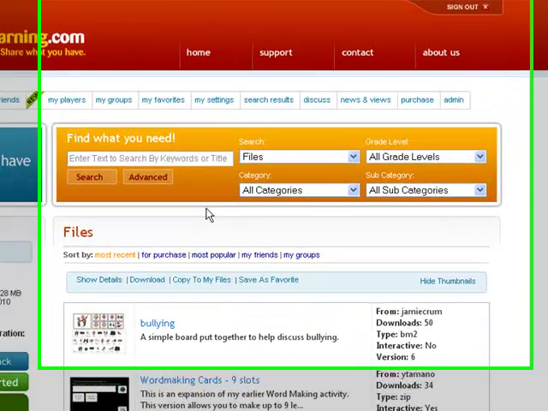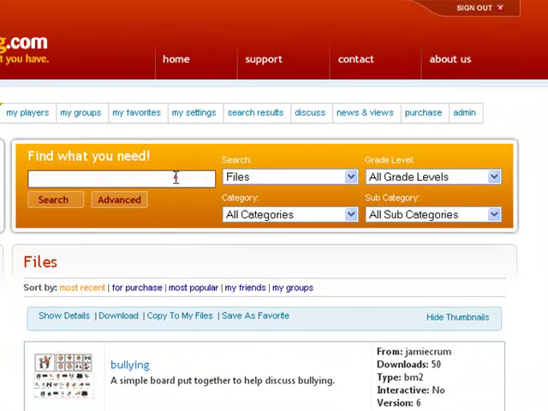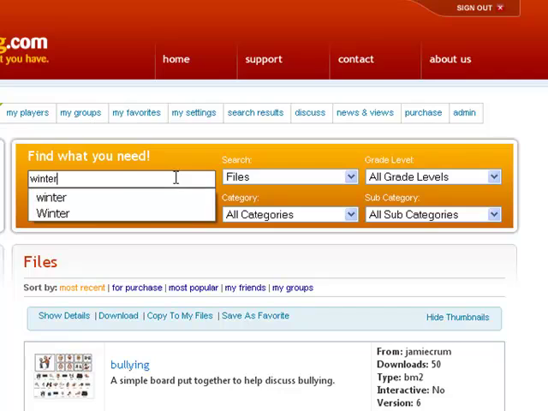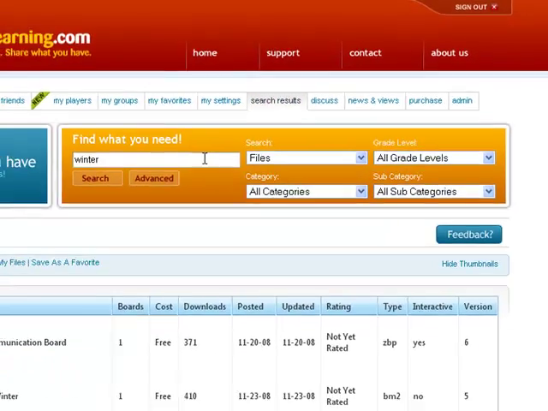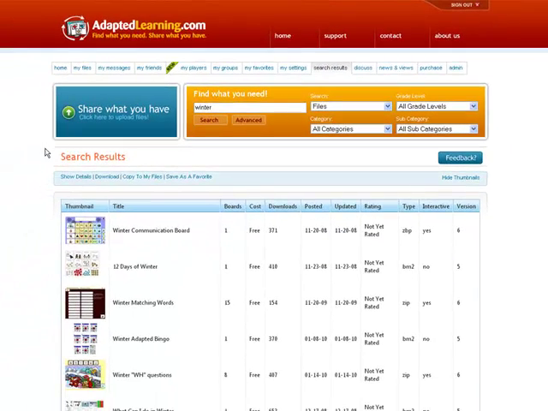First, in the orange Find What You Need button, enter text to search. You can search by keyword or file title. You will be presented with your search results. Let's take a look at some of the features of your search results.